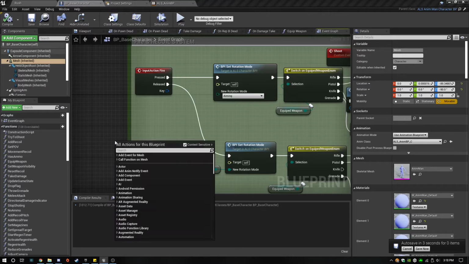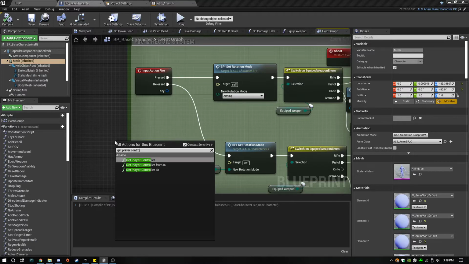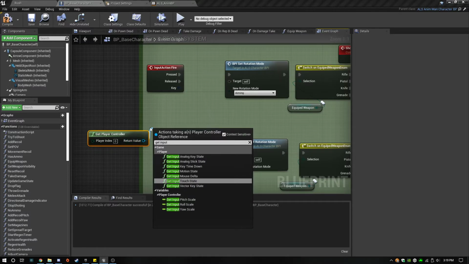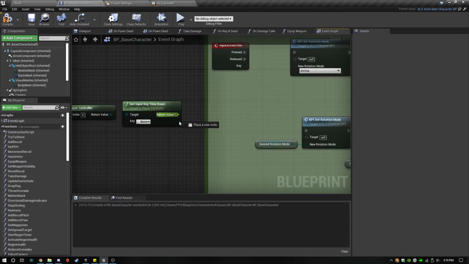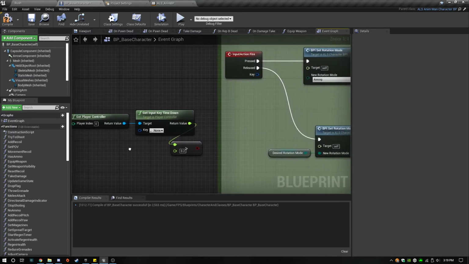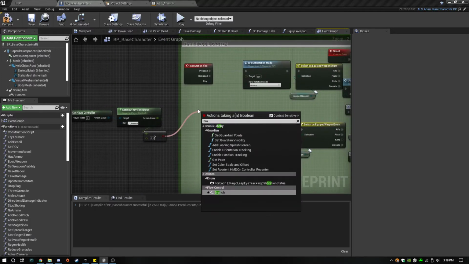Okay. So survey says we want to get the player controller like so. And then we want to get input key time down like this. And we're gonna check if this is greater than, let's say just 0.2, because if this is returning a value at all, then we're held down. And then based off of that, we're gonna branch.